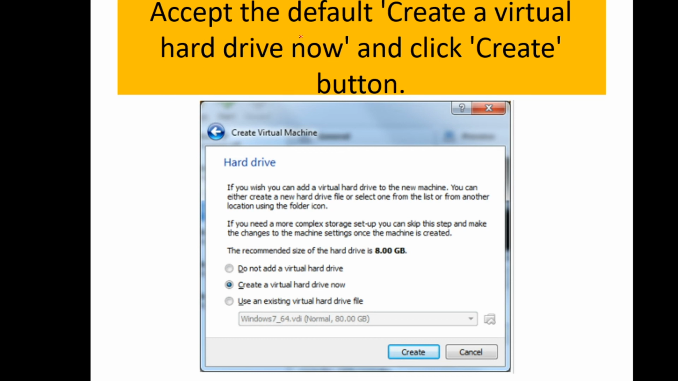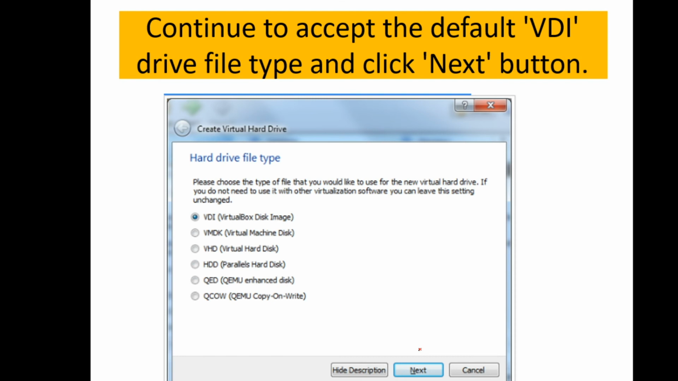Here we have to accept the default. Create a virtual hard drive now, and then click the create button. Select this option, create a virtual hard disk now, make it active and then click create. Now we need to continue to accept the default VDI. VDI is VirtualBox disk image. So you select this VDI and then click next.